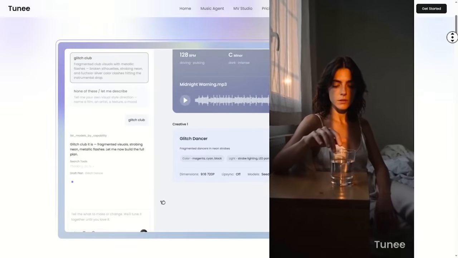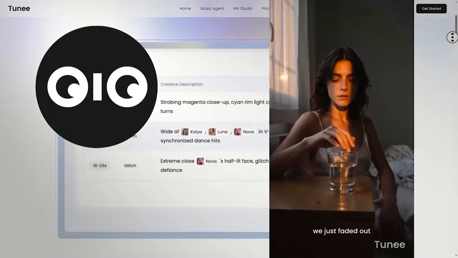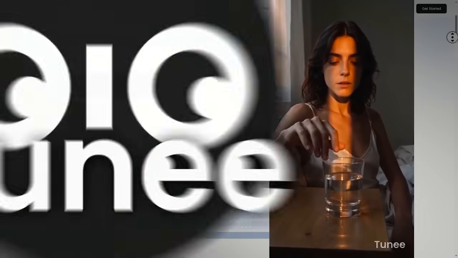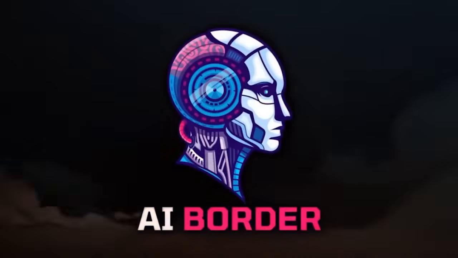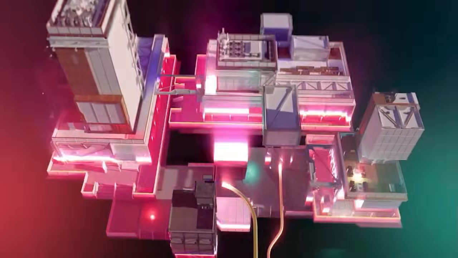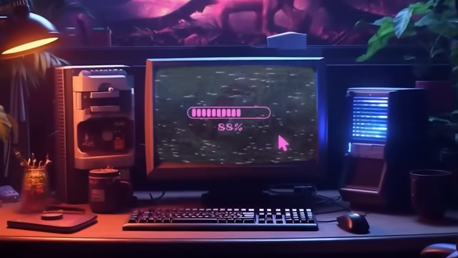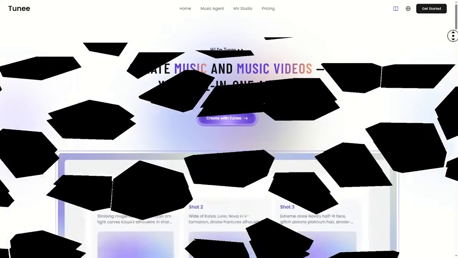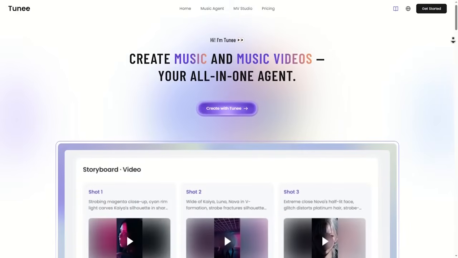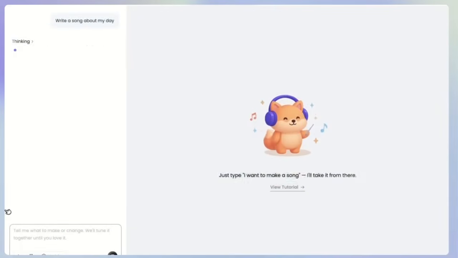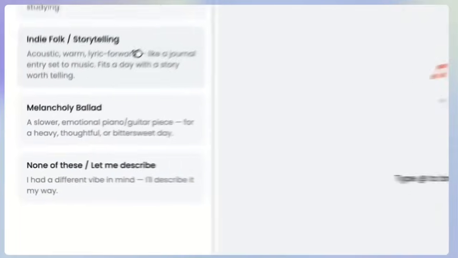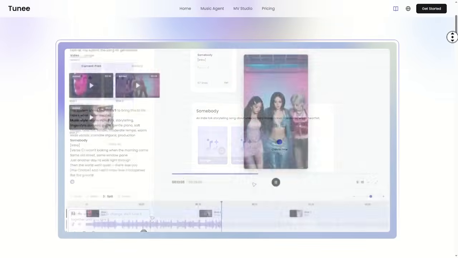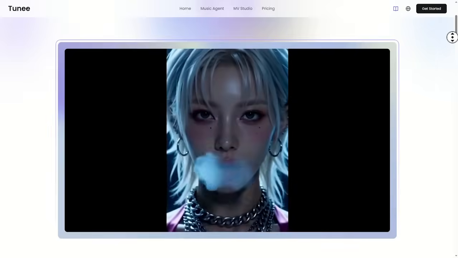So today, I wanted to see if Tunee's new music video agent mode could simplify the entire process. Instead of focusing only on AI music generation, the goal of this video is to test whether Tunee can take you from a simple idea all the way to a finished music video inside one workspace.